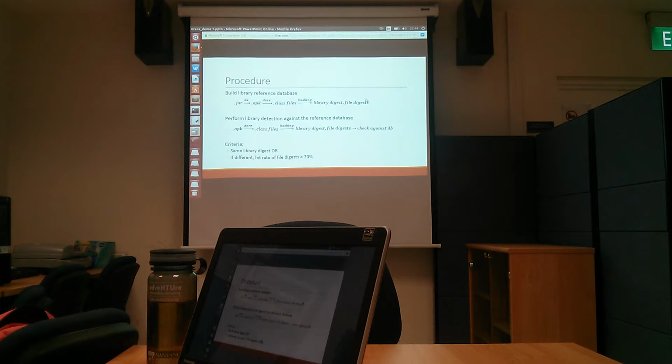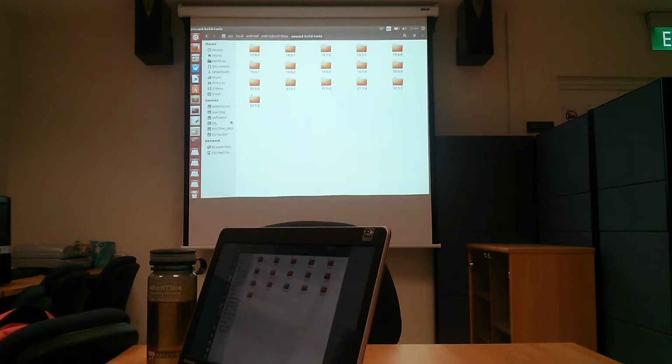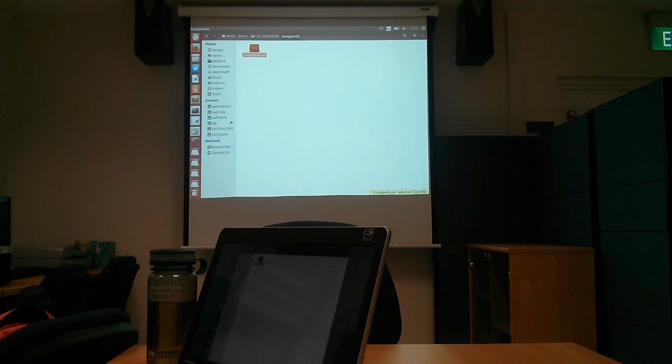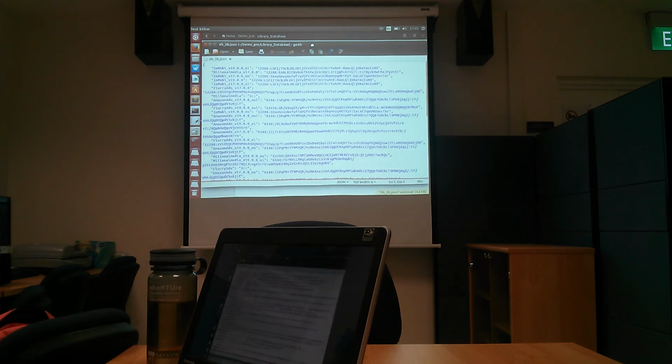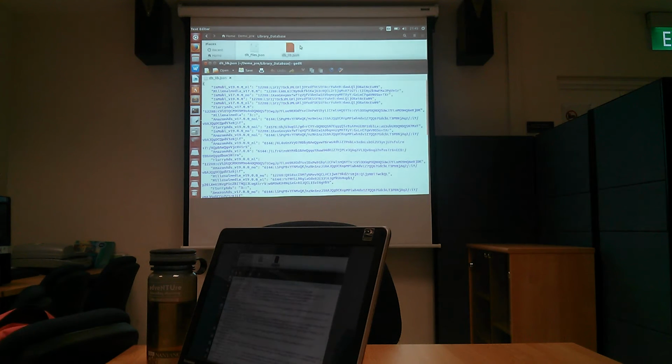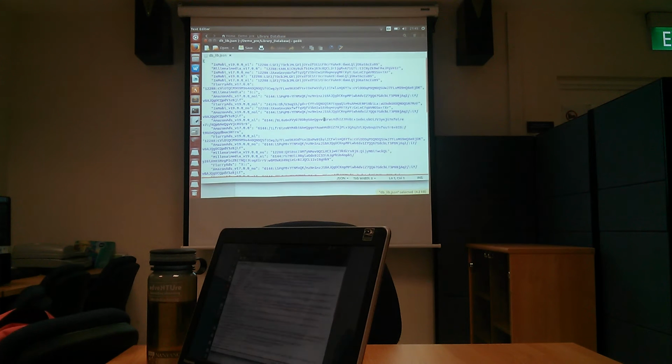So how do you make a database? What is the entry for one library in your database? Can you show us how your database will look? Okay, yeah. I have two files, one for library hash and one for file hash. So there are two databases. This is the library hash.